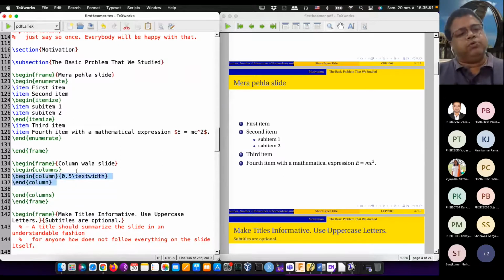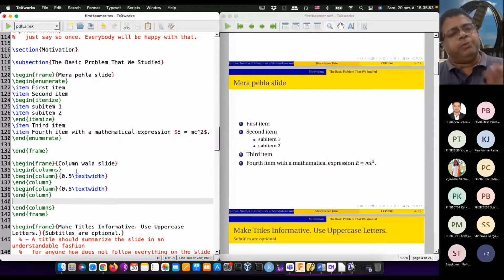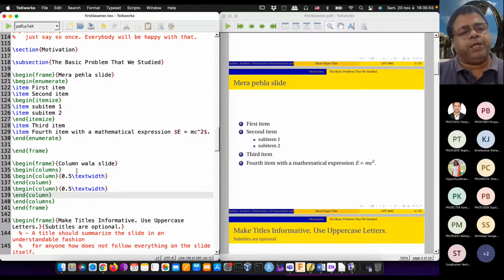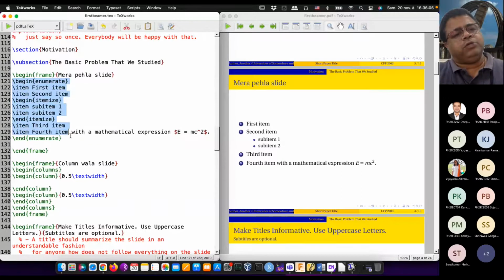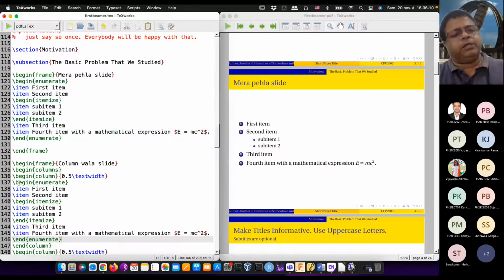Similarly, what I have to do? Smartly do some smart work. Copy the code. Okay? So begin column, end column. So now I'll put some text here. Let me do the text here. And here, what I'm going to do, I'm going to put exactly this begin enumerate same जो चीज है ना, इसको copy कर लेते हैं और इस first वाले column में ये डाल देंगे.